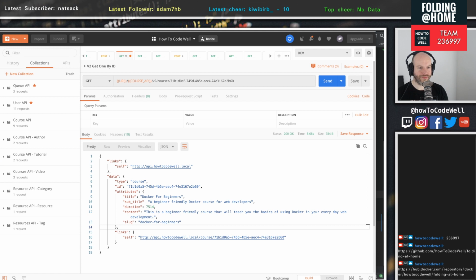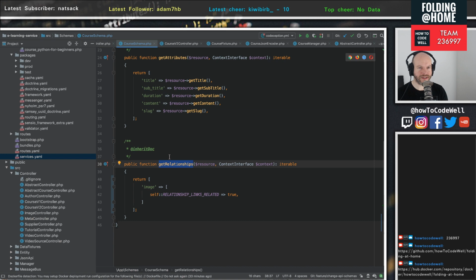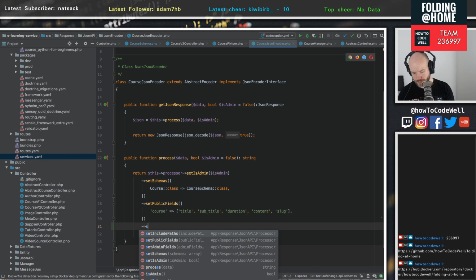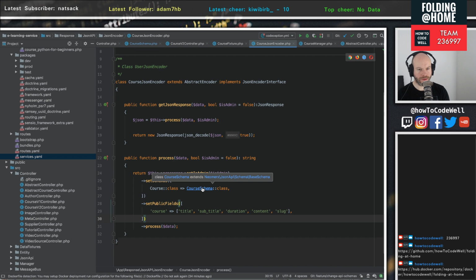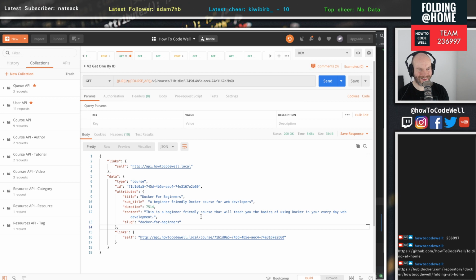Come on. All right. So the relationships didn't come through. That's weird. Get relationships. Am I missing something completely here? I wonder if I need to define them in the encoder. Can we do set admin fields? This is kind of like my little wrapper, so I can set whether you're admin or not. And if you are admin, you can set specific fields for the admin to see. So that didn't work.